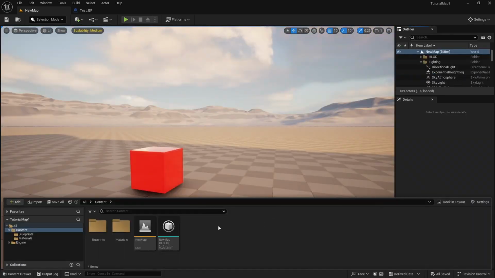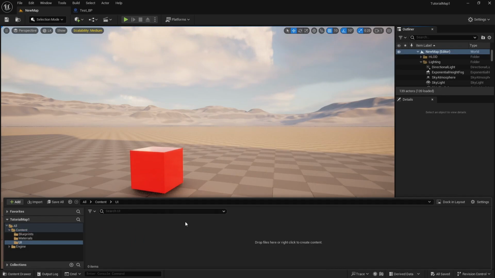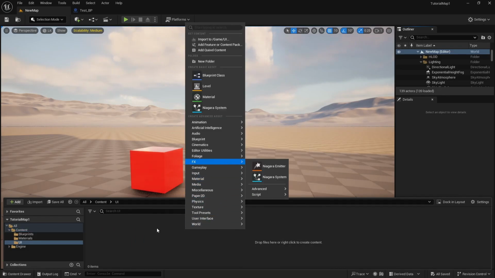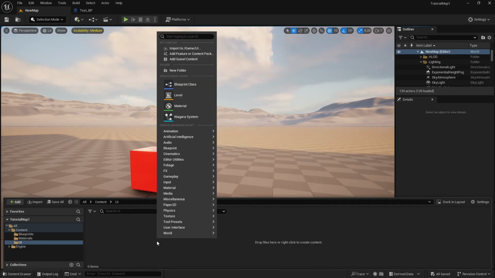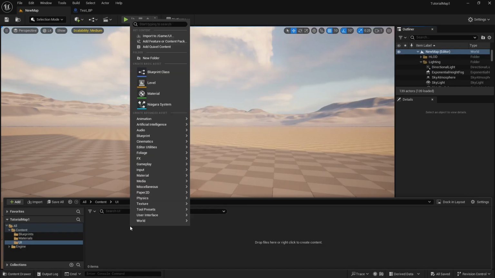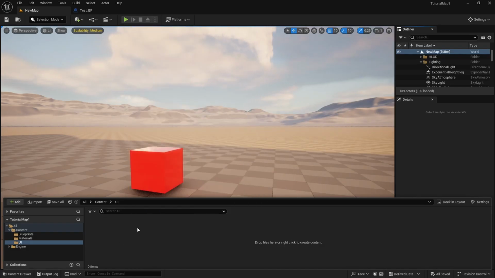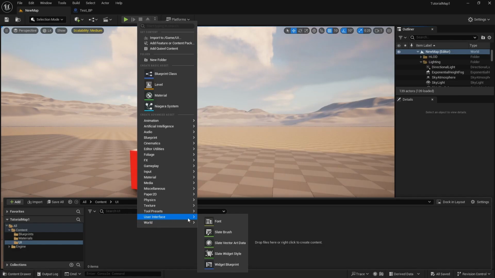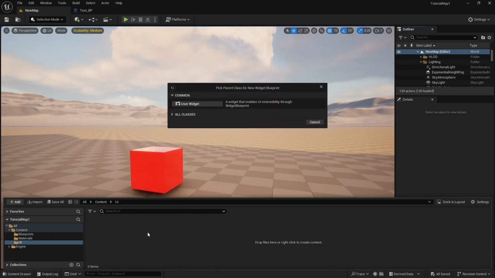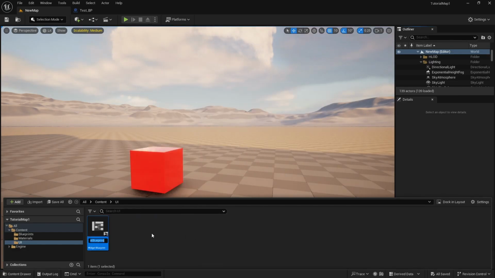All right, now let's go back and make another folder, and I'm gonna call this UI. Now, obviously a game needs a UI system, depending on what kind of game it is, but even for audio settings and all that, you're gonna need some kind of UI. So you're gonna wanna right click and then you'll find user interface, widget blueprint. Just select the default one. UI blueprints are called widgets.